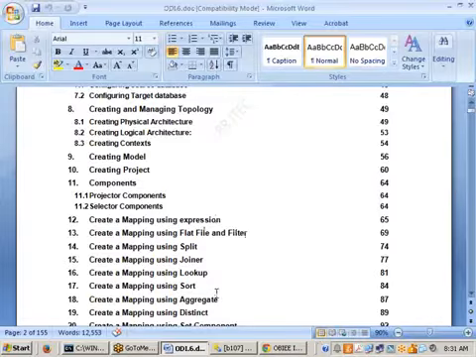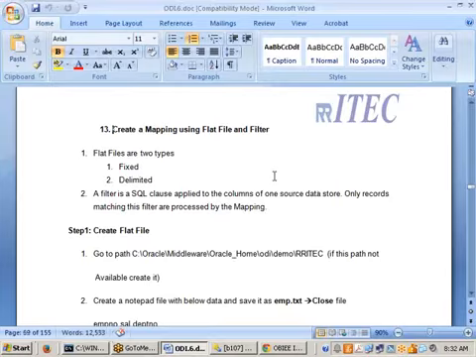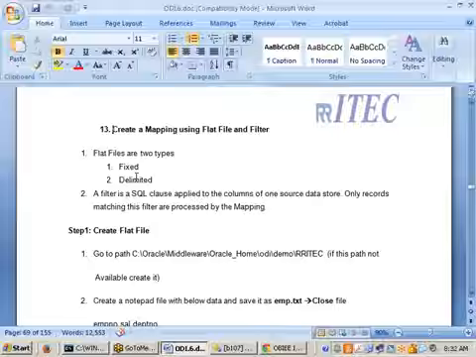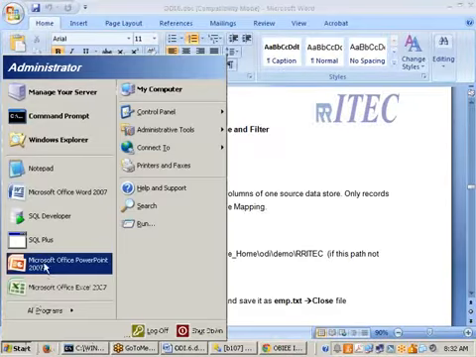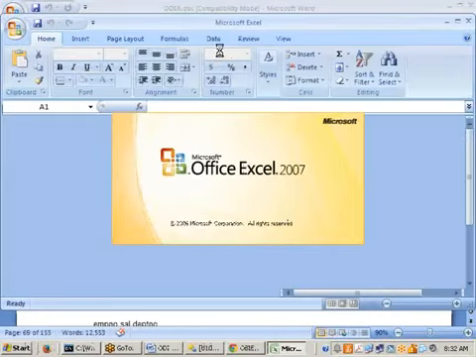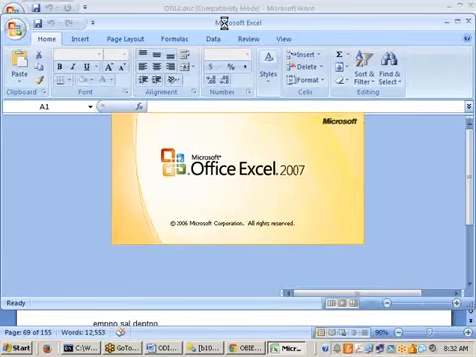Let us try to do that using a flat file and filter. Flat files are divided into two types. One is called fixed flat file, and the second is called delimited. This is not only with ODI; with Informatica or wherever you go, this is a general concept. Let us say I am taking MS Excel.